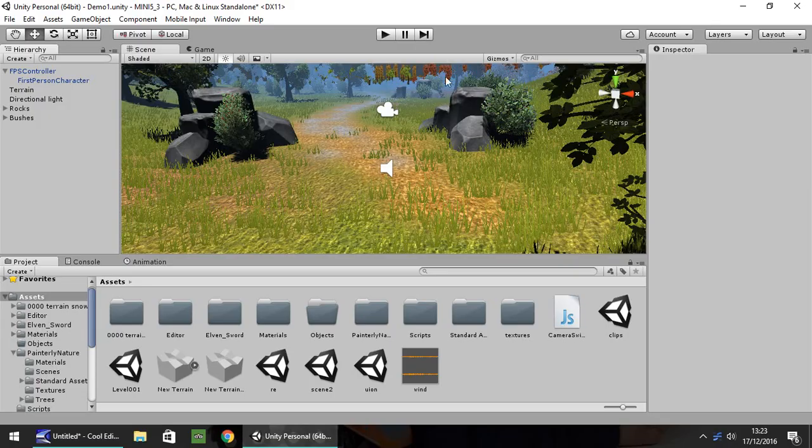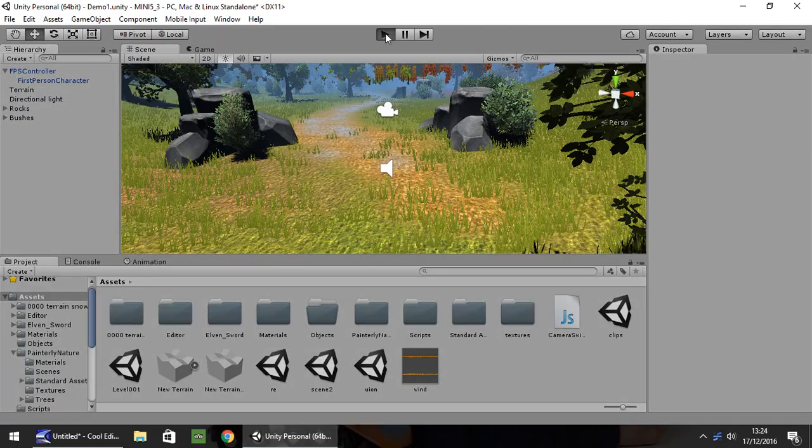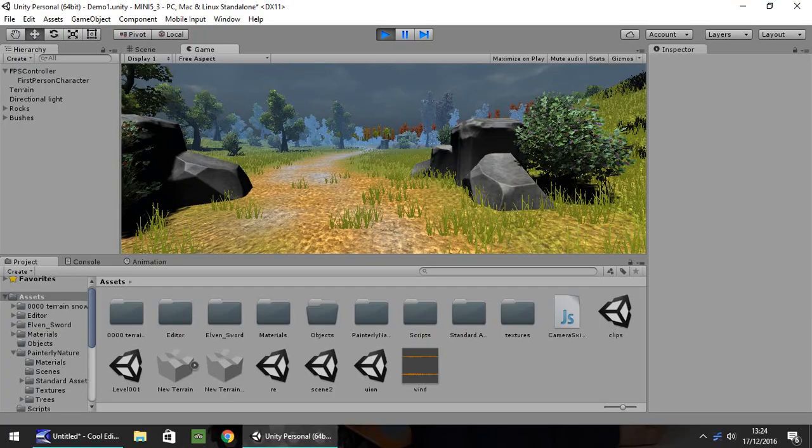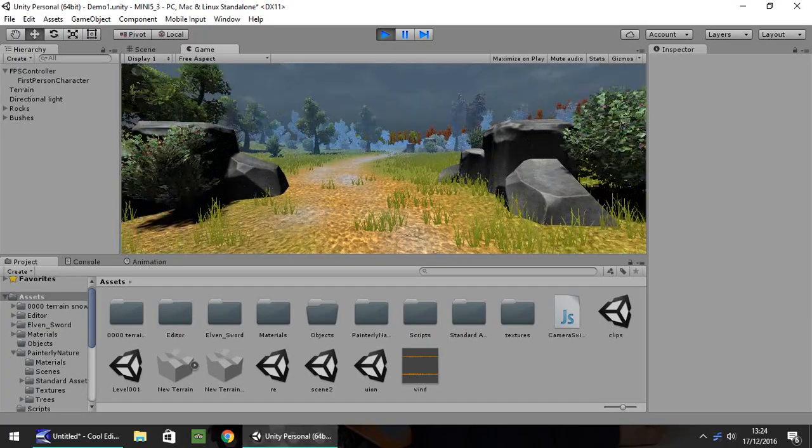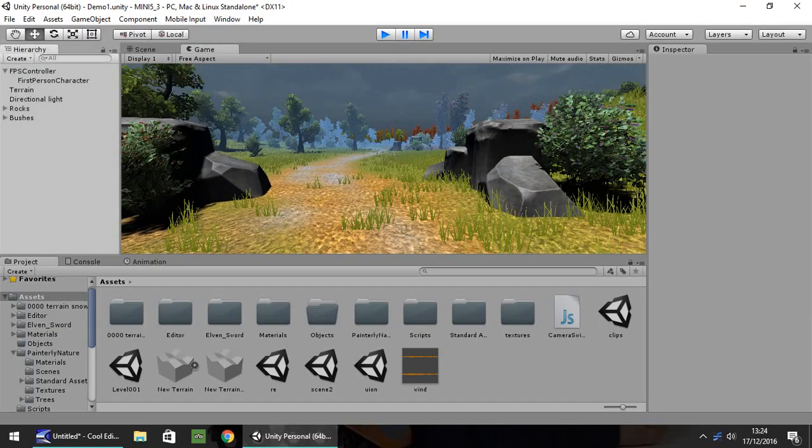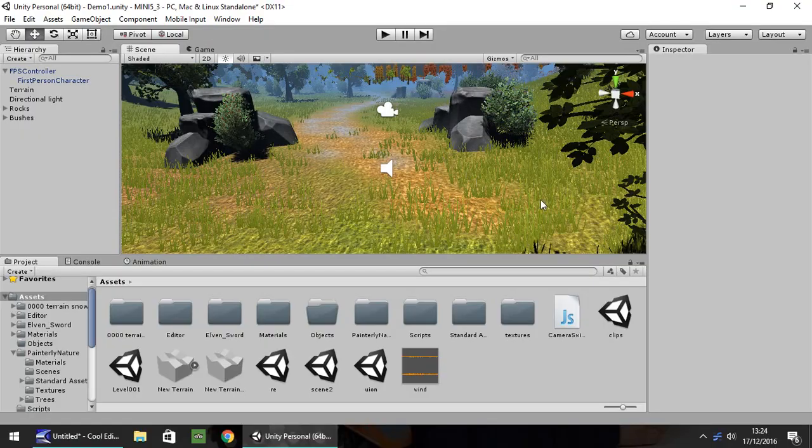So I've got this scene set up here, nothing too spectacular. If we press play, we can see that, yeah, it looks okay, but not a lot is going on in terms of animation or anything like that. As you would expect, if you were walking through this kind of place in real life, you'd expect a little bit of motion due to the wind.